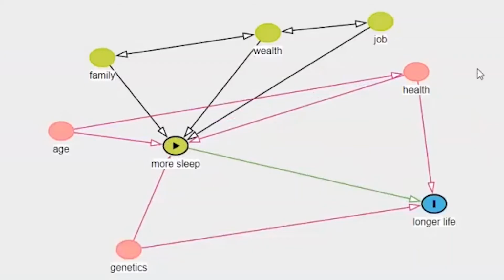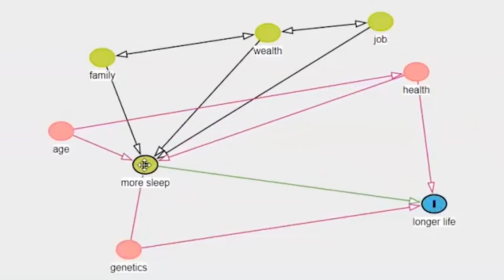We got the outcome over here, more sleep. The outcome is longer life. And the primary input that we were interested in, the exposure, is more sleep. And I just got a bunch of things that I think could be related to either of those: health, age, genetics, birth, family. Well, I'm not sure what else to say about it.